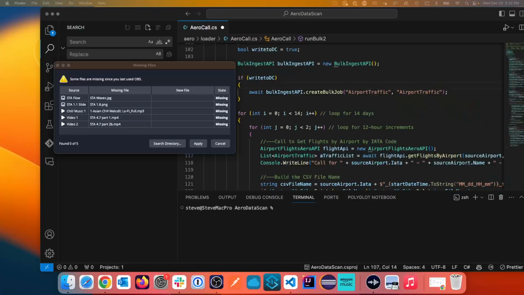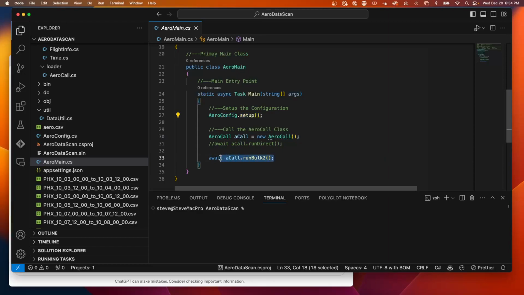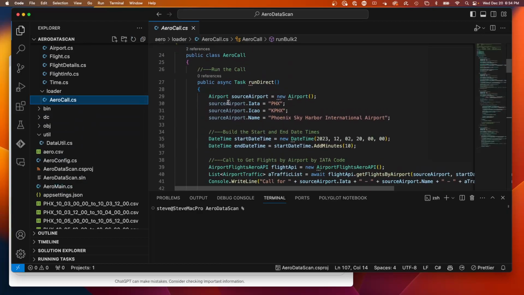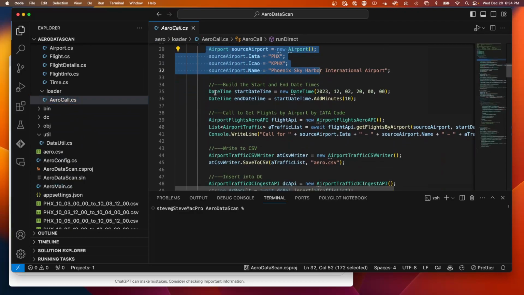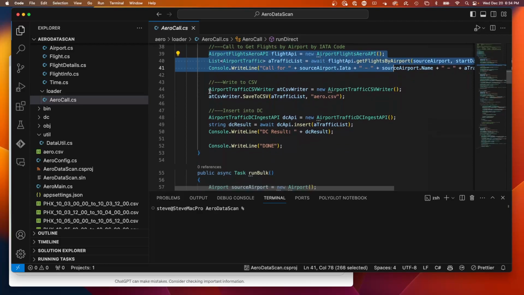So here's my C#. Here's my C# looking at some of the code. We're going to be just looking at the code from a high level. I have a main, which has a setup for a config. And I'm alternating between a direct run and a bulk, which I'm commenting out. Remember, this is not production code, but demo code. And here I have an error call. And I have one where I'm making a direct call using an airport object. And I have some start times and end times. I'm calling a flight API. And then what I'm doing is a stream reader and stream writer.